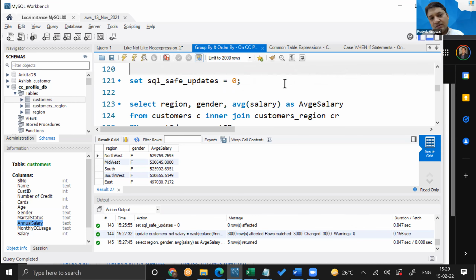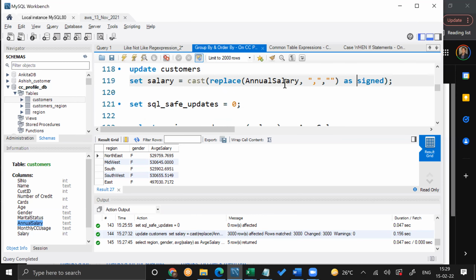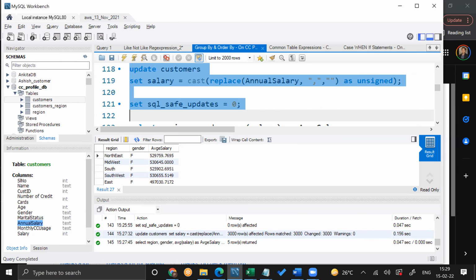Yes. In fact, I was trying to change this text to numbers, and I guess I messed up with the number itself, and it was showing the salary in two digits. Maybe picking up the first two digits from the first comma. Okay, I guess.